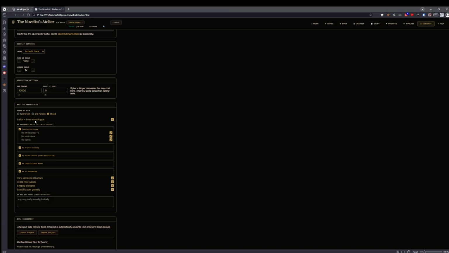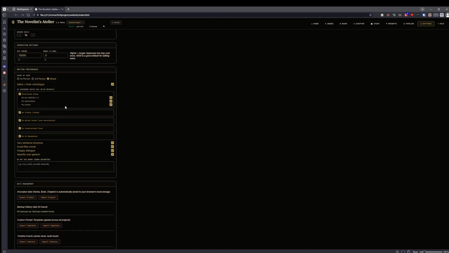You can tell it that italics is inner monologue. And so that way, if you copy and paste into a chat window, you might lose your formatting, and this will allow you to ignore that. You can tell it to have no em dashes, no semicolons, no colons. Don't use triplet framing. Don't use over description. Don't use an inspirational pivot. Don't use AI bookending, where they kind of mirror the beginning and end of chapters or sections. Vary your sentence structure. Avoid filter words. Have snappier dialogue, and use specific details over generic details.